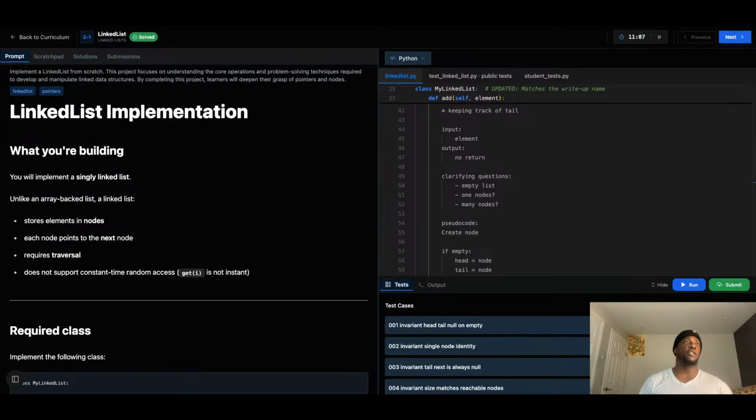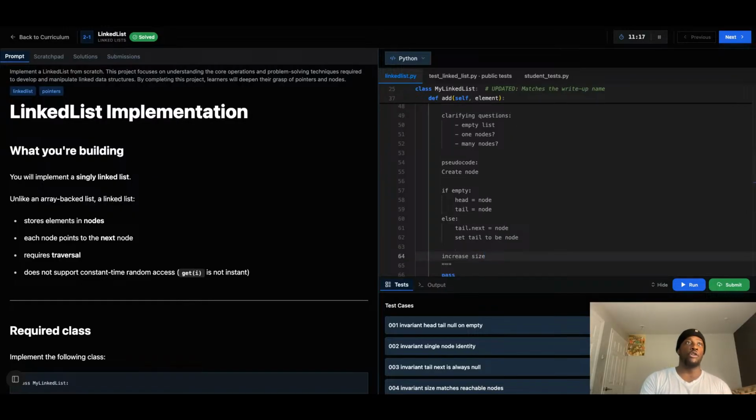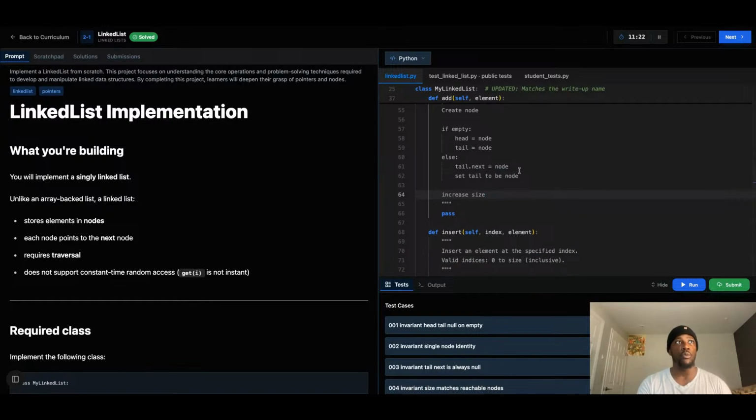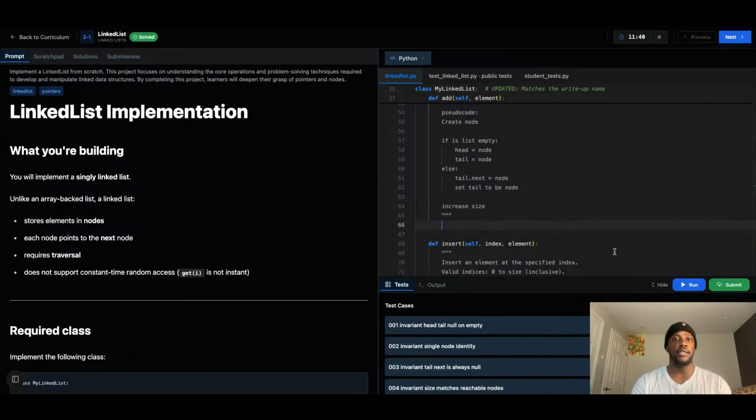Now we've figured out our inputs, which is the element. We figured out what we're supposed to return, and in this case, we're not returning anything. We have our clarifying questions. Is it an empty list? Do we have one node in the list? Do we have many nodes in the list? Right? And then boom, now we can walk through exactly what it is. And this is without actual code, right? And actually, if list is empty, that's actually a little easier to read.